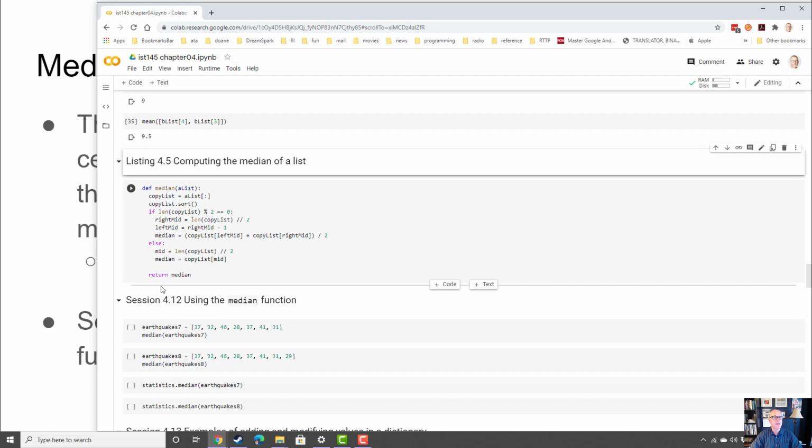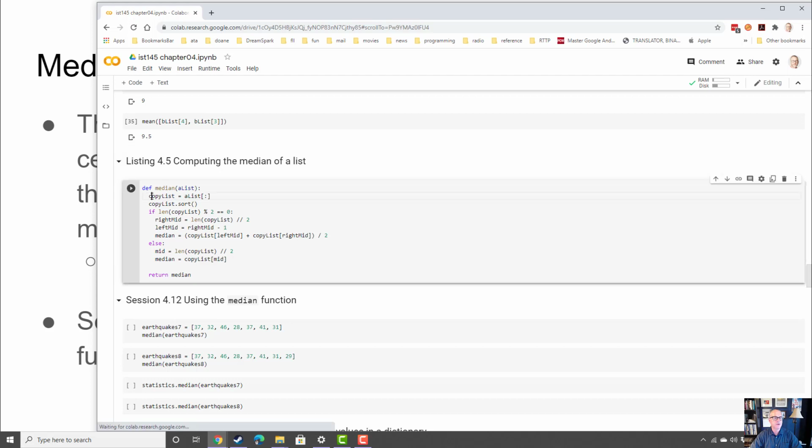So here's our median in a function. First, we make a copy of the list, using slicing, that gives me all of the elements in the list. Then we sort it. And now we're going to do something different depending on whether the list has an even length or an odd length. So this is that trick that we've seen before where we take the modulo of a value to find whether it's even or odd. So len of copy list mod 2, if that's 0, the length of that list is even.